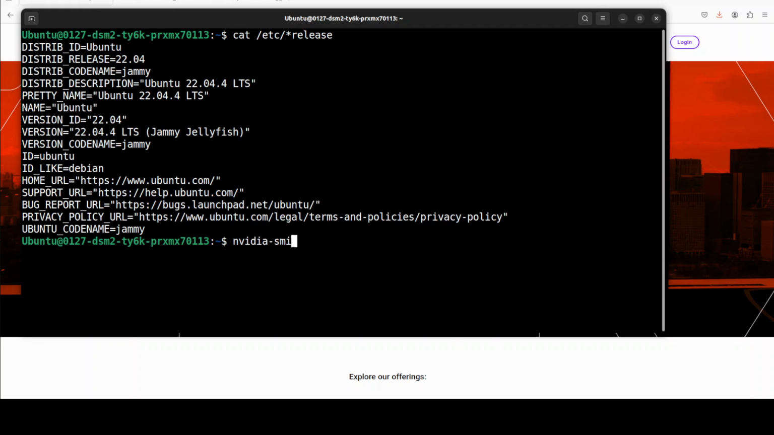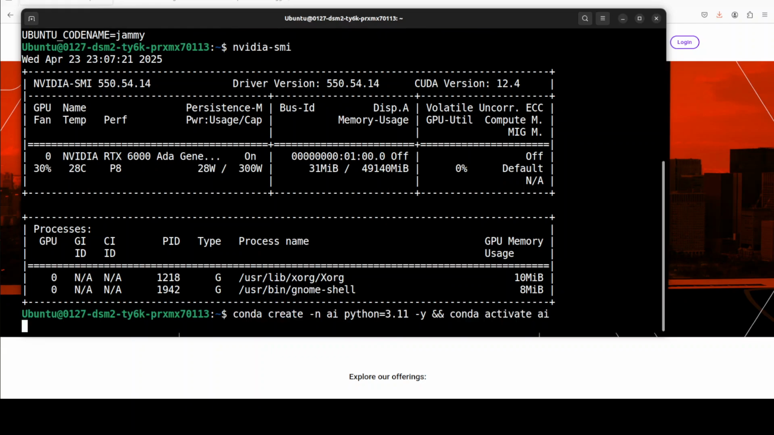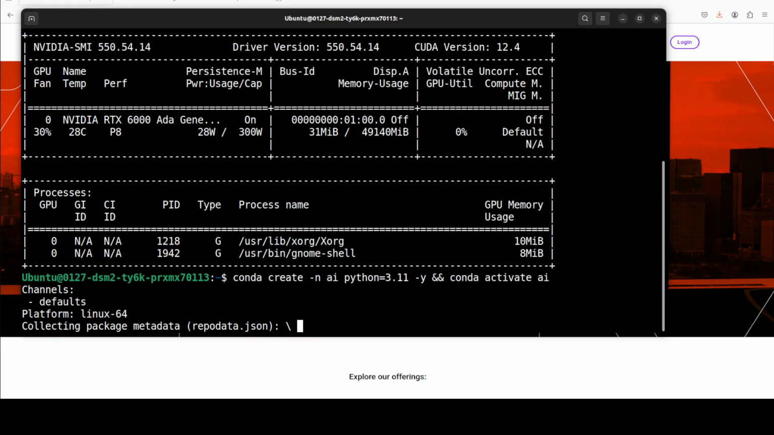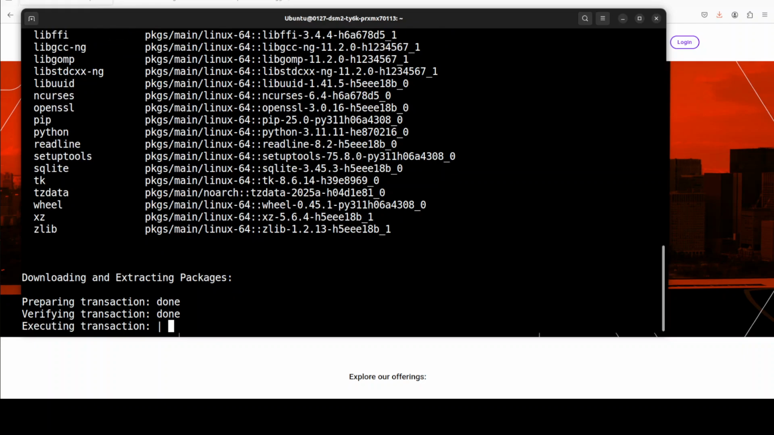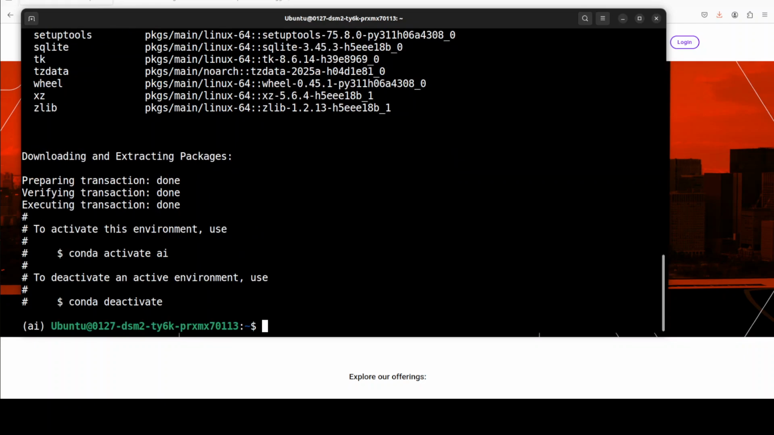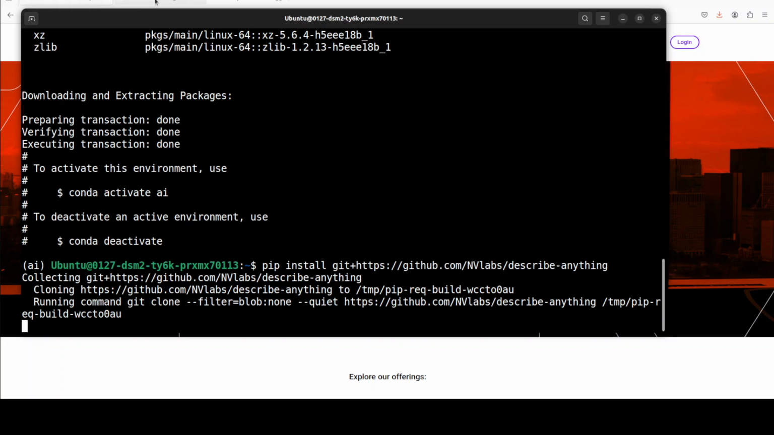This is my Ubuntu system and this is my GPU card, NVIDIA RTX A6000 with 48GB of VRAM. I'm starting by creating a virtual environment with Conda. And that is done. Next up, let's git clone the repo of Describe Anything and install everything from the root. This is going to take a few minutes.